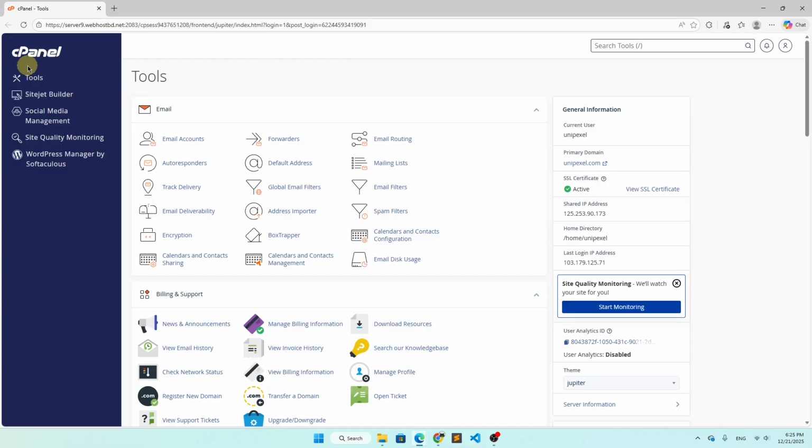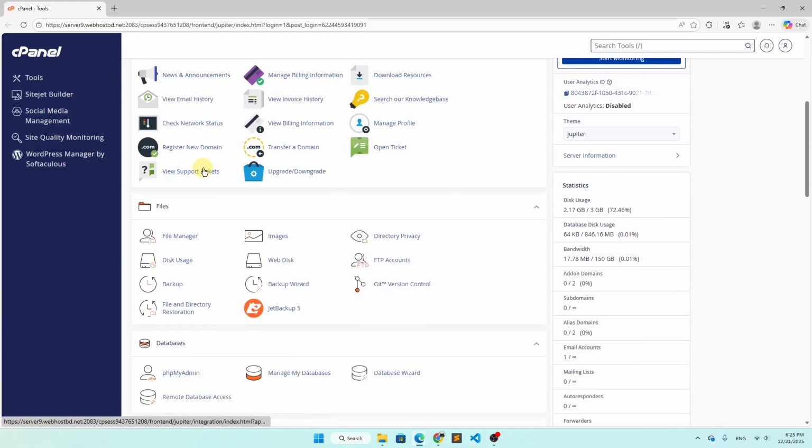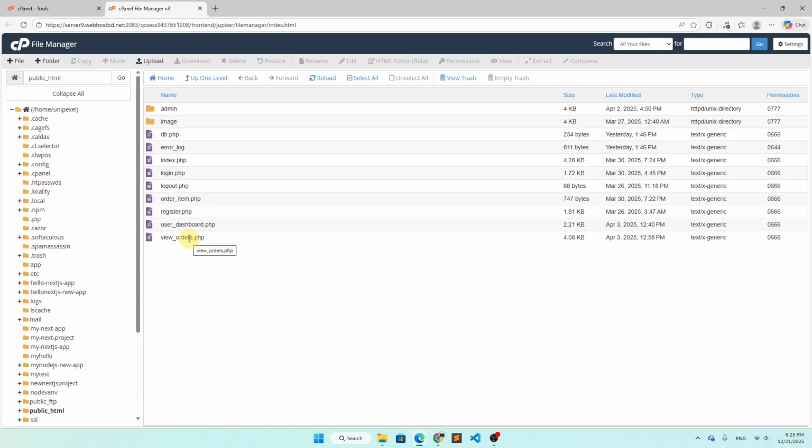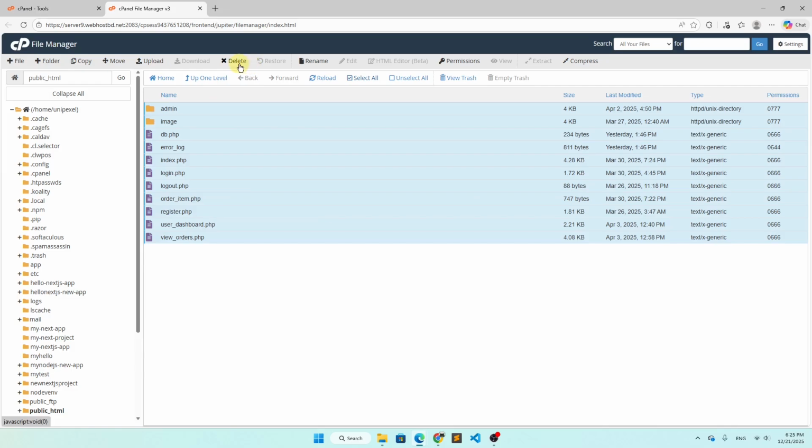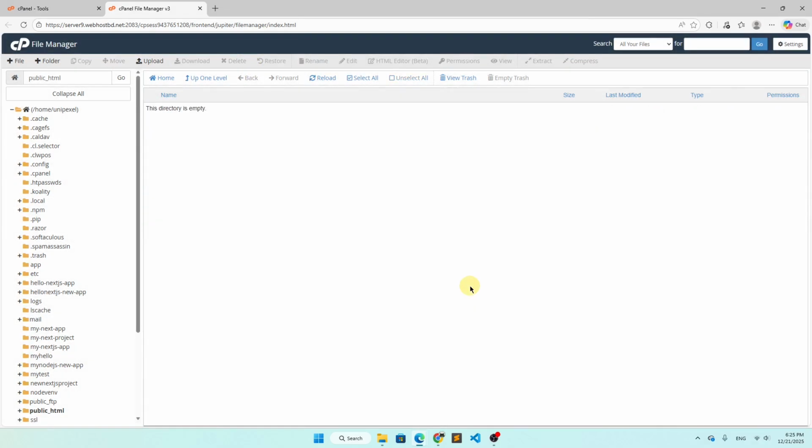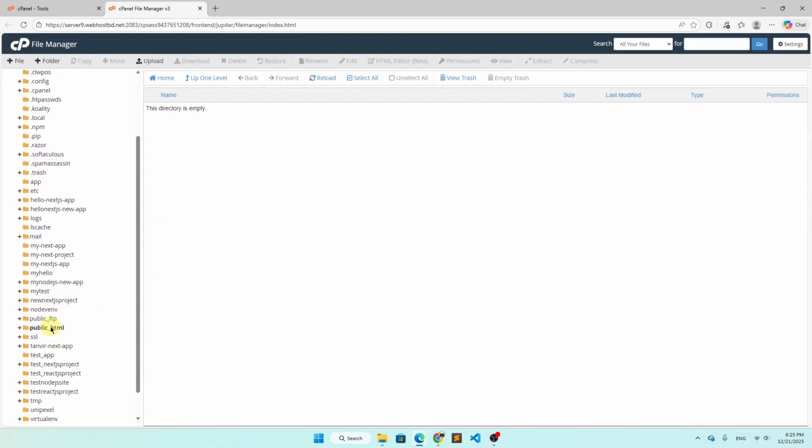Here you can see I am currently on cPanel, and now I have to go to the file section. Here is the file section, and here I have to go to the file manager. So click here on the file manager, and here I have a project already. I'm going to delete all of them from here because I'm going to upload my new project. And at the left side, you will find a folder called public_HTML. So here you have to upload your project.